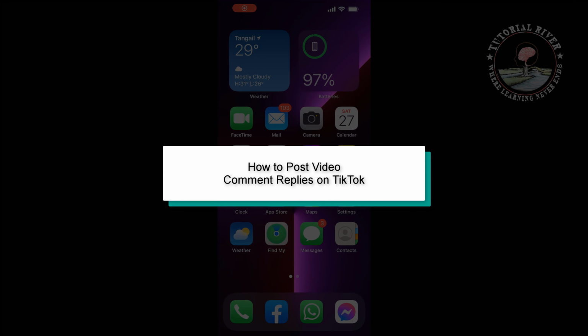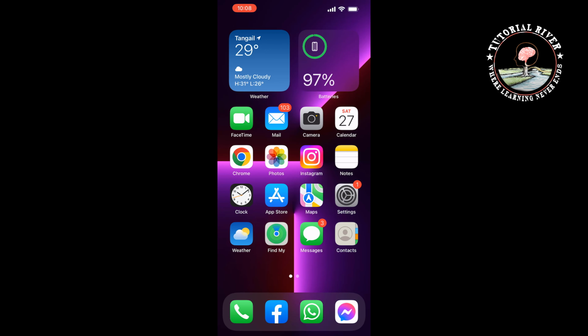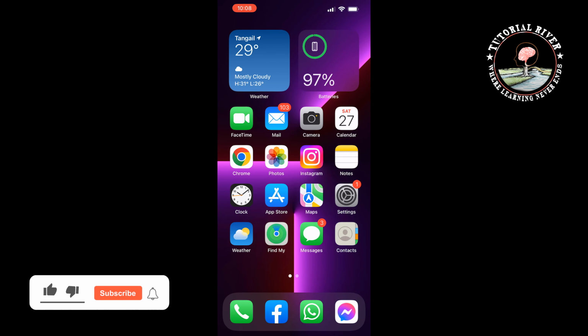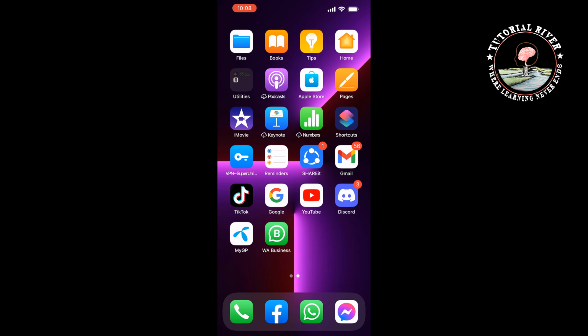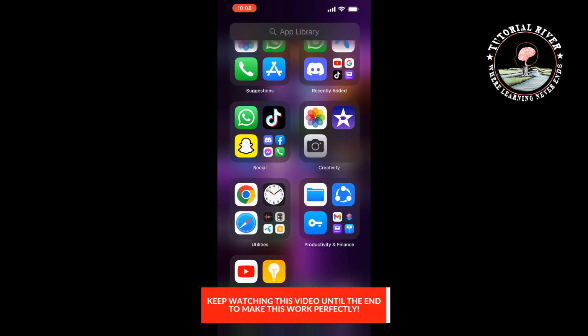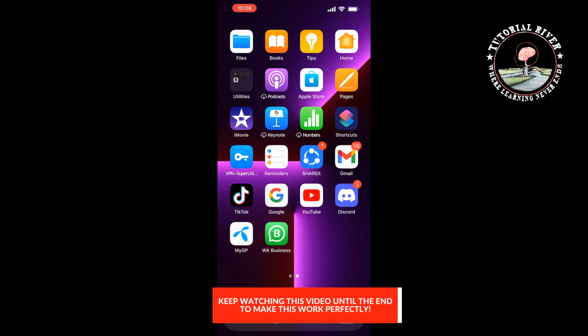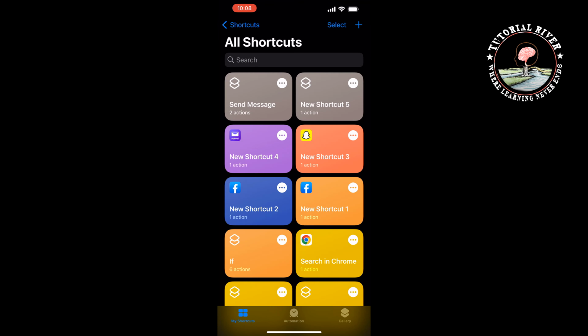This tutorial reader will show you how to schedule a message in WhatsApp. If you're an iPhone user, this process will be pretty simple. So first of all, you have to download the Shortcuts app from App Store. Download it and open it. Now select Automation at the bottom.